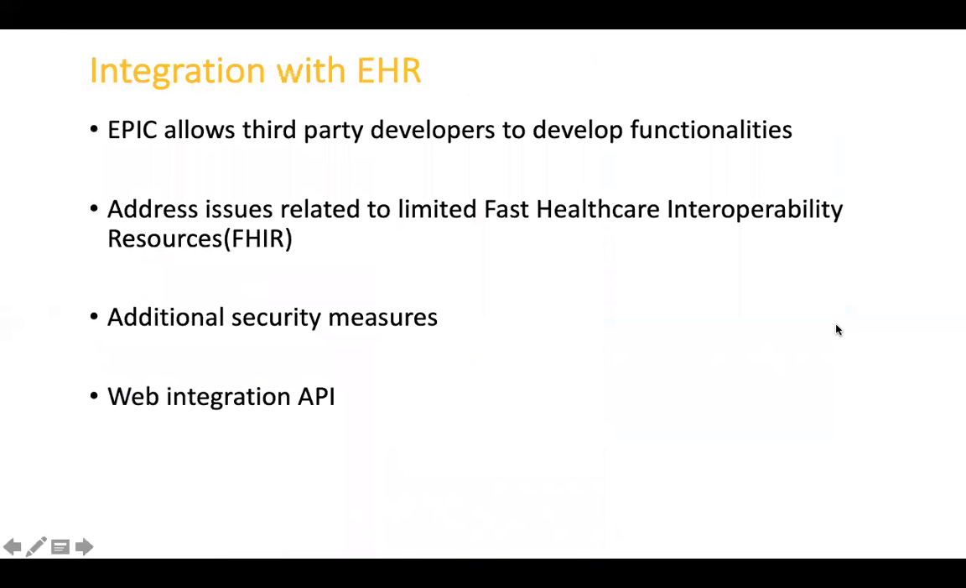Okay, so now integration with EHR is super important. It's also the second bullet that we talked about earlier. UNC Healthcare uses the Epic EHR system, which allows for the use of third-party developers to develop functionalities within the EHR. So we wanted to take advantage of that.